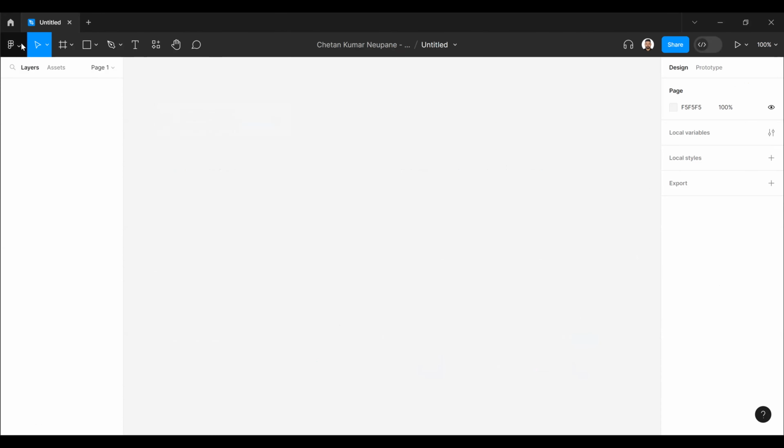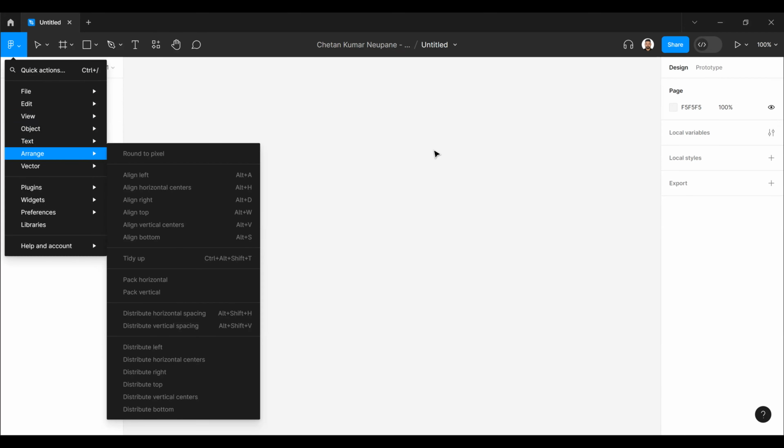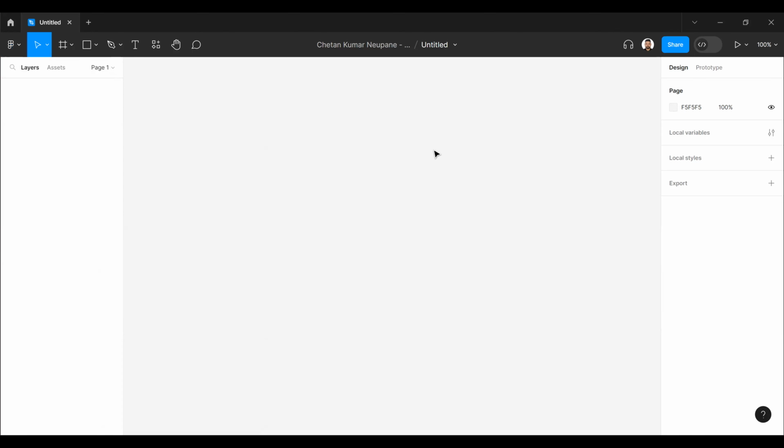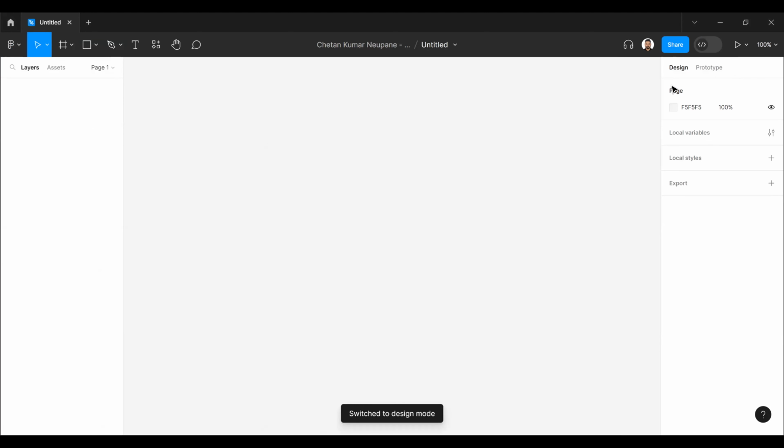Here is a menu bar: file, edit, view, object, text, and arrange. These are the menus that you can get from here. Here are the side panels, and you can share the entire Figma file from here, or you can enable dev mode later on once you have created the files. This is dev mode for the developer, so that they can get the CSS and the ideas. And this is a preview button so that you can present and have a preview.